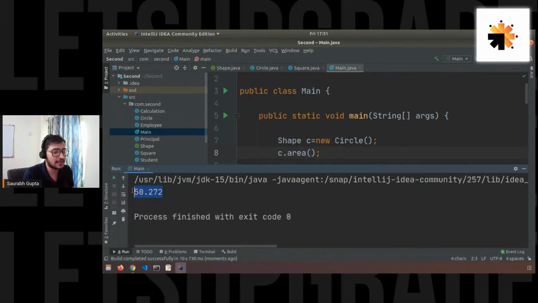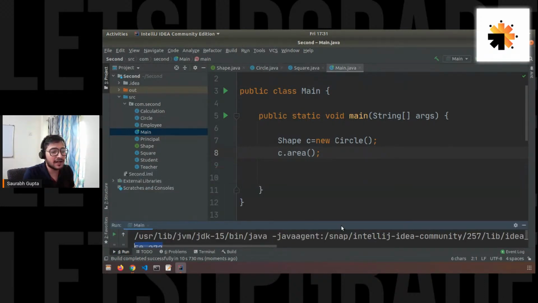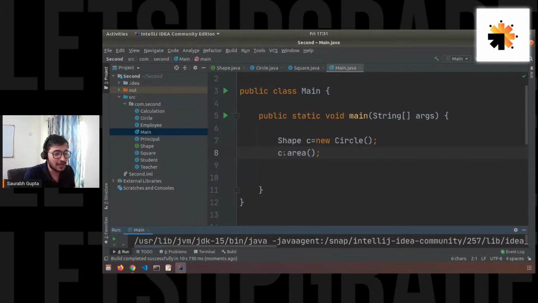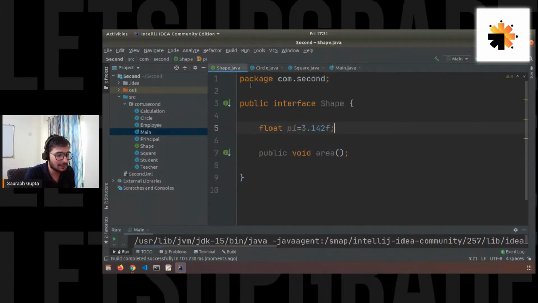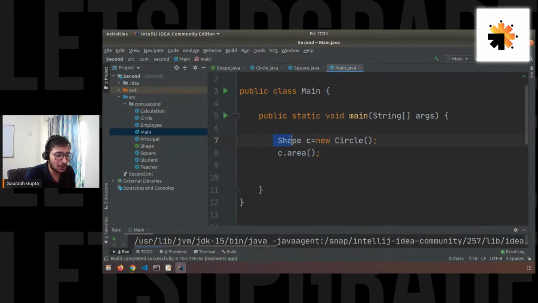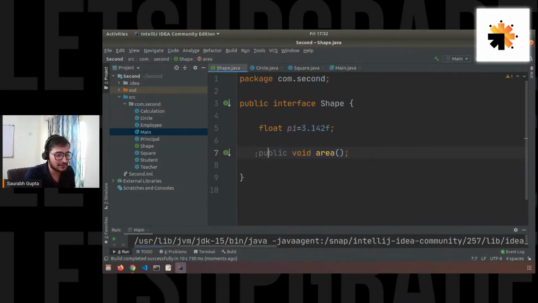Fine. Still the answer is the same. So now I have created the object of Shape and I have called the area method of Shape. That basically is this function that I'm calling. So now the user is actually creating the object of Shape and calling the method of Shape, which is actually calling this method.